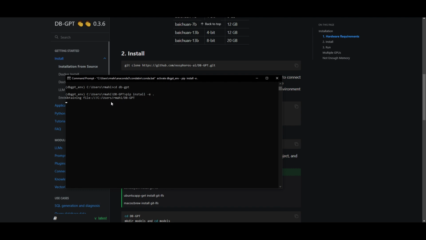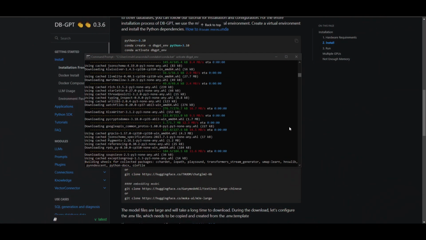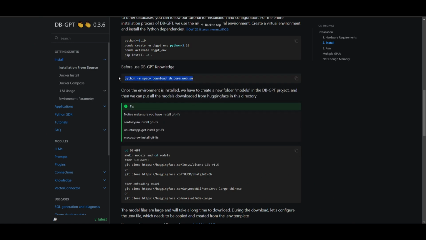This is going to start obtaining the files from DB-GPT and installing all the requirements, so this might take a couple of minutes. In this case, it's taking me a while, but once this is ready, I'll be right back. Once it has fully installed, what you need to do next is copy this code over here and paste it back into command prompt and click enter.